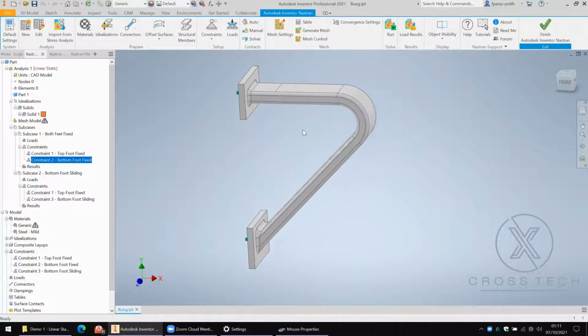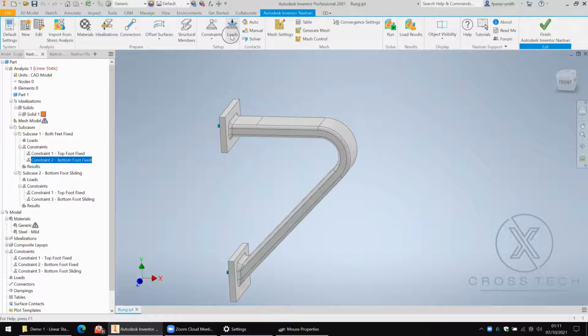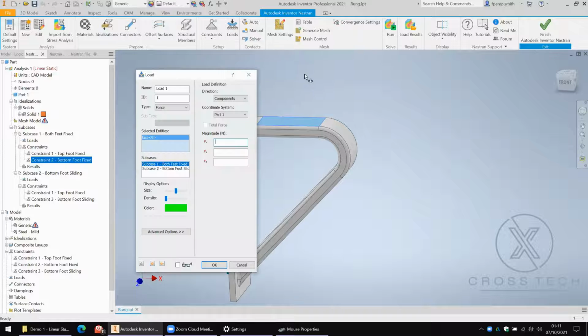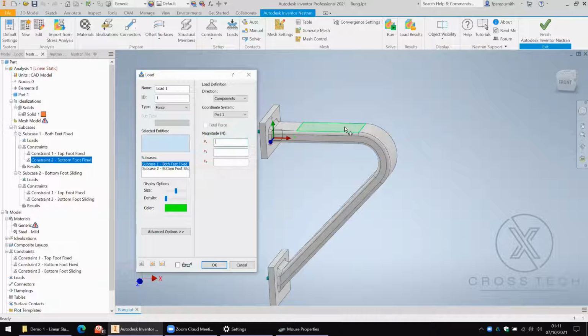Okay, next what we're going to do is we're going to put a uniformly distributed load of 1300 newtons acting down on the surface. It's going to represent somebody heavy standing on the top of the rung. So here we'll come along with loads, and we'll select this face.